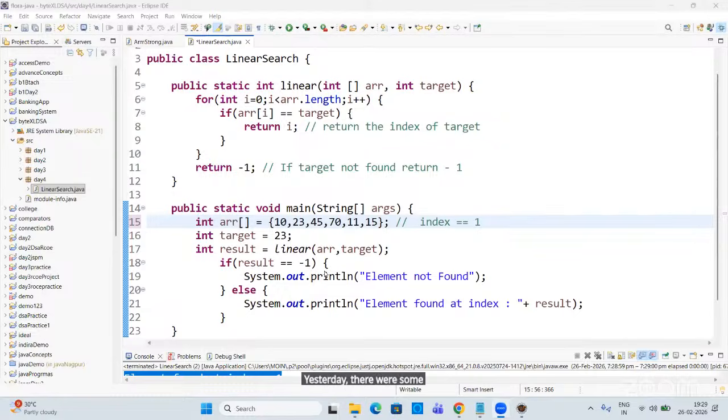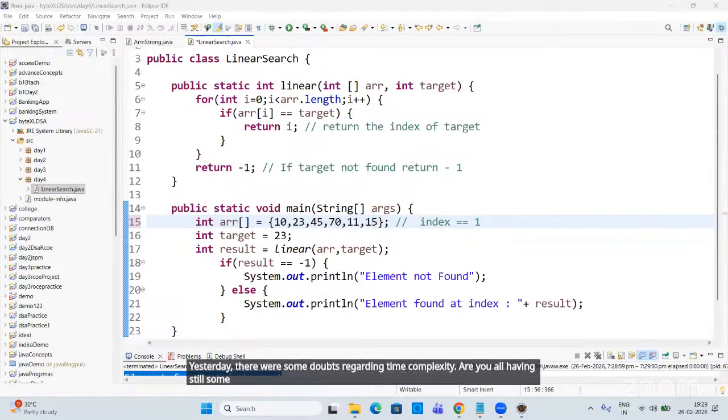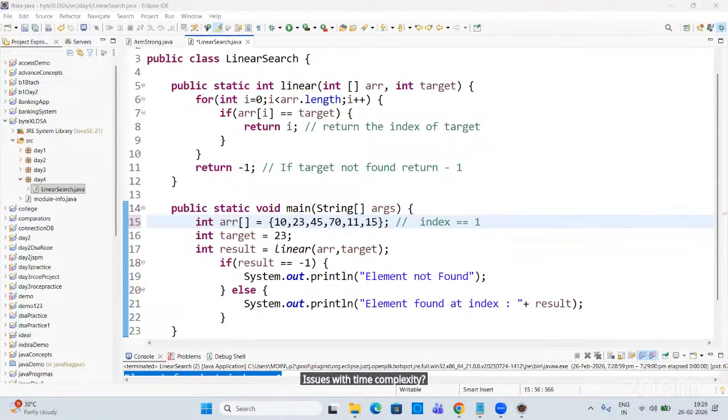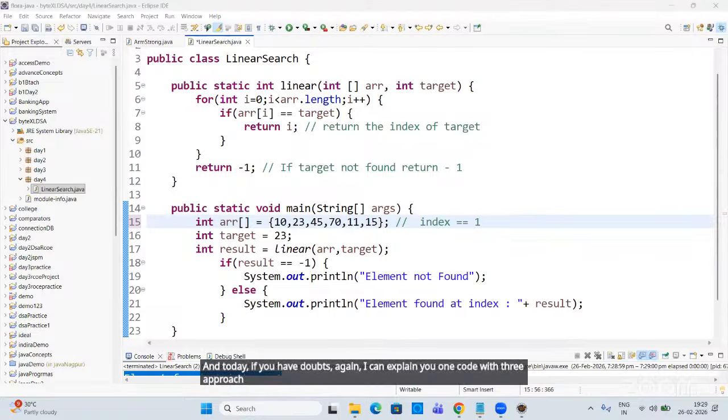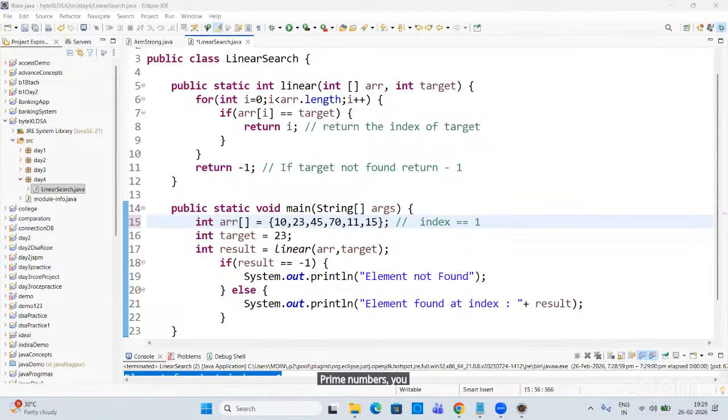Yesterday, there were some doubts regarding time complexity. Are you all still having some issues with time complexity? Yesterday, I explained one simple code. And today, if you have doubts, again, I can explain one code with 3 approaches that we go with prime numbers. You will understand time complexity much better. Is time complexity still an issue, or is it sorted? What is O of 1, O of n, O log n?